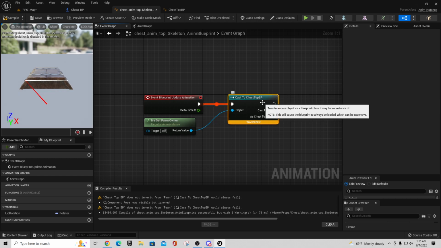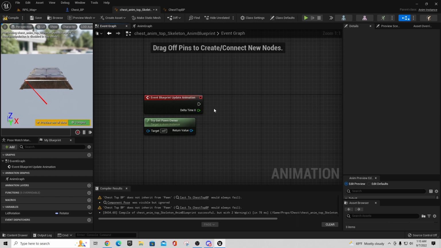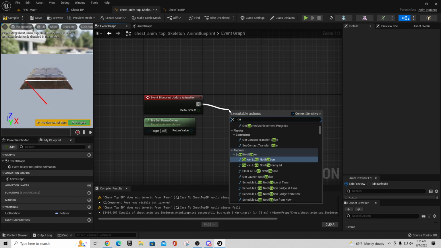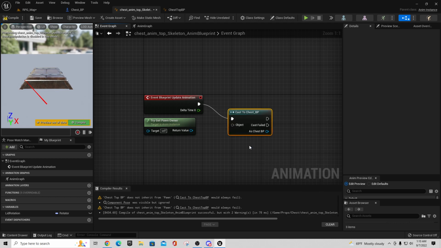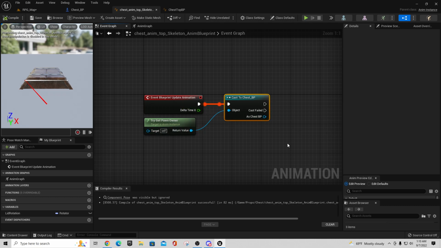Before I get too much further, I see that there are warnings in here. Actually, I should have cast to the chest, not to the chest top. When I pulled this out, I meant to say cast to chest underscore BP. I grabbed the wrong one. And then, of course, this object is a pawn. If we compile, we shouldn't have any issues there. I just grabbed the wrong value, so make sure you grab the chest BP.